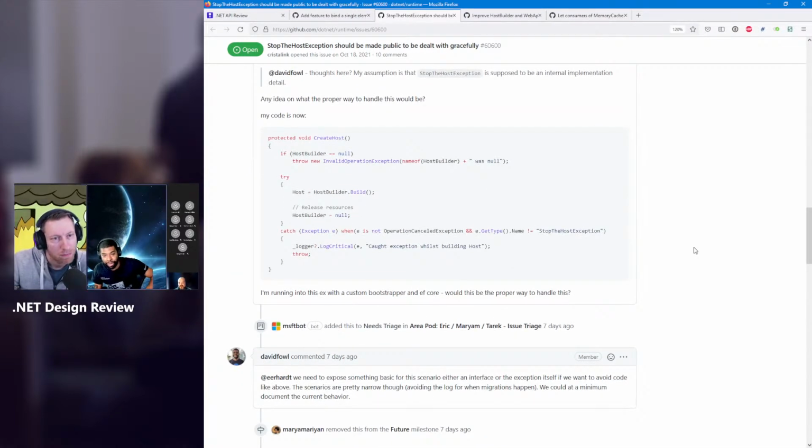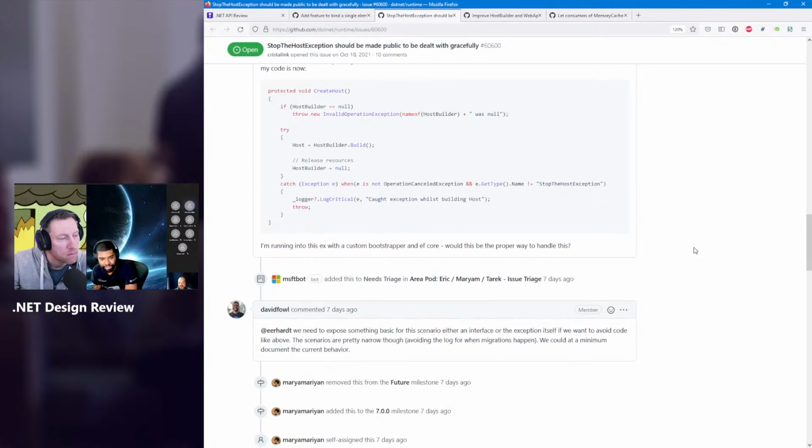Sure. Devs are very annoyed now, so you gotta. So here's another thought: is host builder.build going to throw, say, an operation canceled exception for any other reason? Because I'm looking at the workaround code, and they're already skipping operation canceled exceptions. Could we just use an existing type and say, that's what it is?